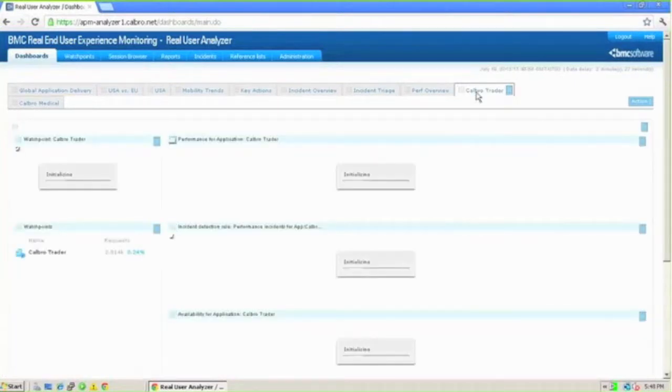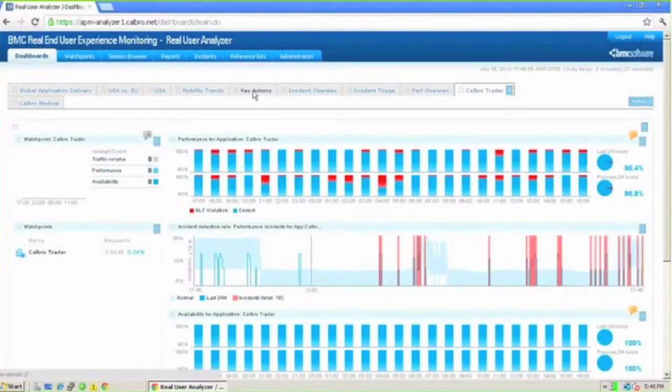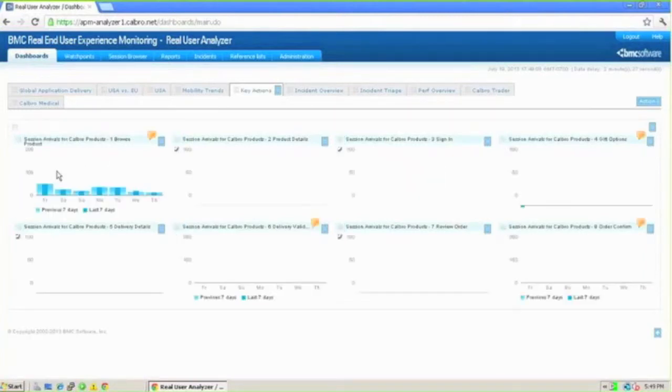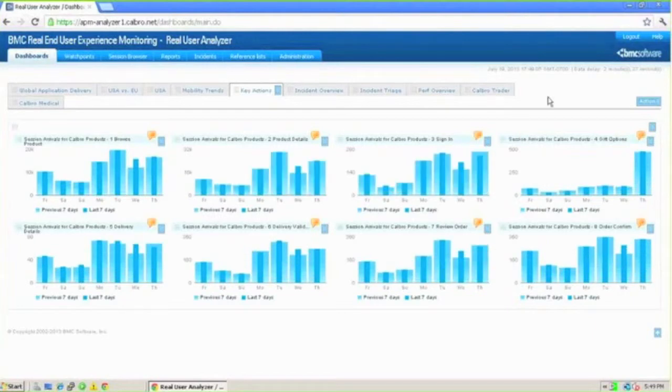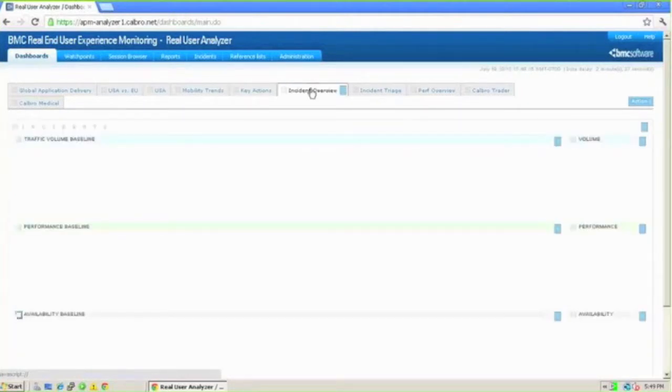maybe the application. So here is the Calbro Trader. Here are those key actions that we looked at. So here is a view of how we step through and the volume of traffic as it steps through our website. We also looked at the ability to track incidents from a volume or a performance or an availability standpoint.